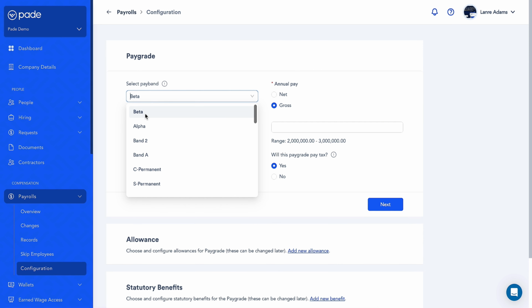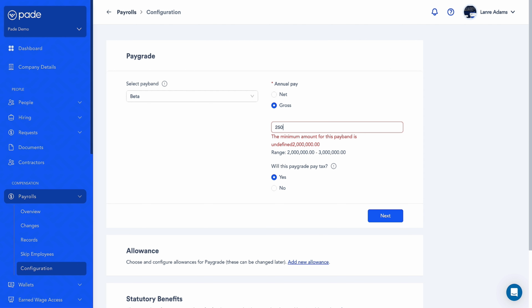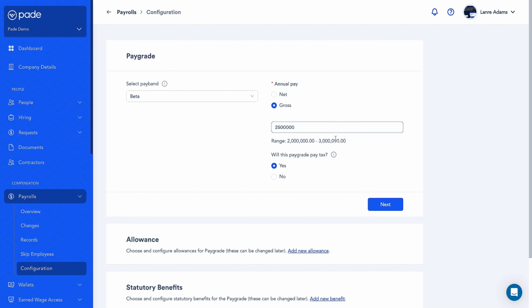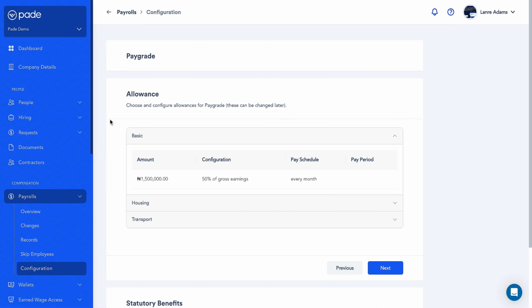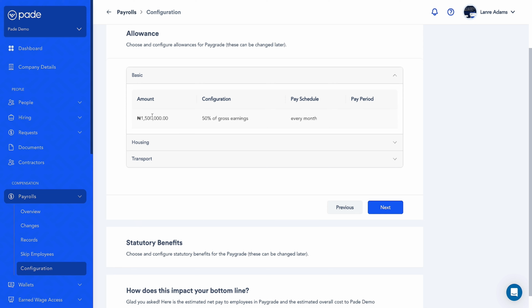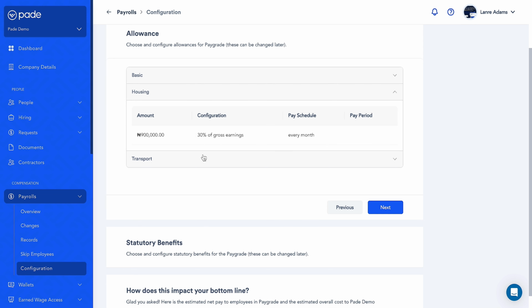So pay band, we'll say beta, and once we say beta, the system is going to say, okay, this is the range for pay band beta, and then we can now come here and say, oh, we want this person to be earning 2.5 million as his gross, right? With this pay grade, pay tax, yes, and then click on next. And based on the allowances and benefits that we've already predefined at the pay band level, we'll be able to see a breakdown of those figures.